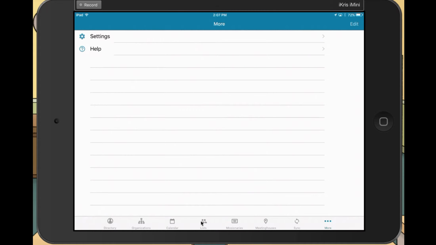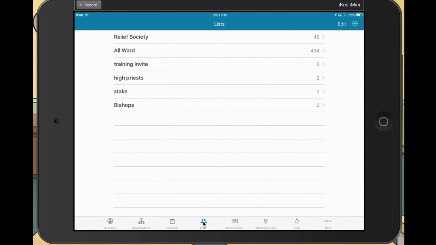I did mention that there's a list section, and this is kind of an advanced feature that's really helpful, especially if you work with a lot of people in the church or you need to send emails and those type of things. I have created some lists here. I actually created one yesterday that said bishops that I have not populated yet, but these might be people that you need to communicate with regularly.